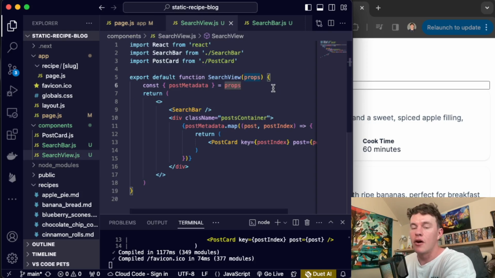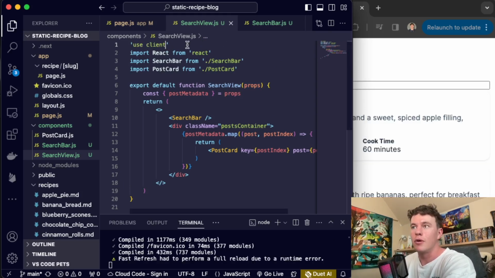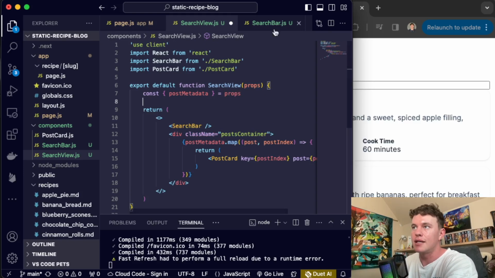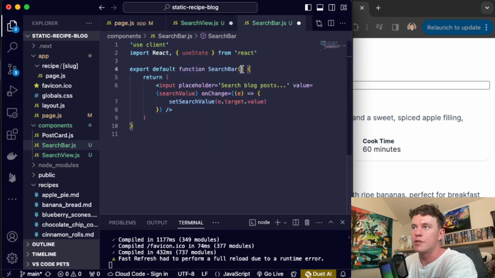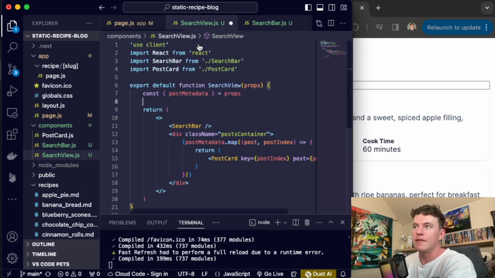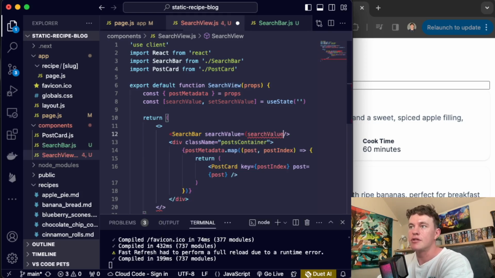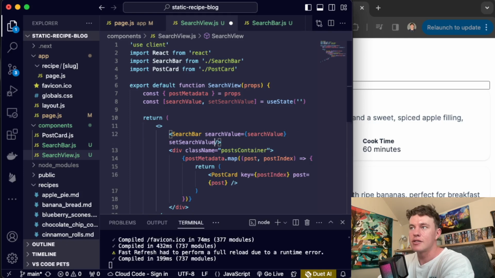And now inside of this component right here, I can have use client up the top. This can be a client component because now we've already fetched all the posts, we've run our server code, and then I can define my state in here. I can lift this state up from the search bar and instead receive it from the props. So I can say const searchValue, setSearchValue is equal to useState. And now I can lift that state up into the search view. I can pass it down into the search bar. So I can say searchValue is equal to searchValue as props. I can say setSearchValue is equal to setSearchValue as props as well.